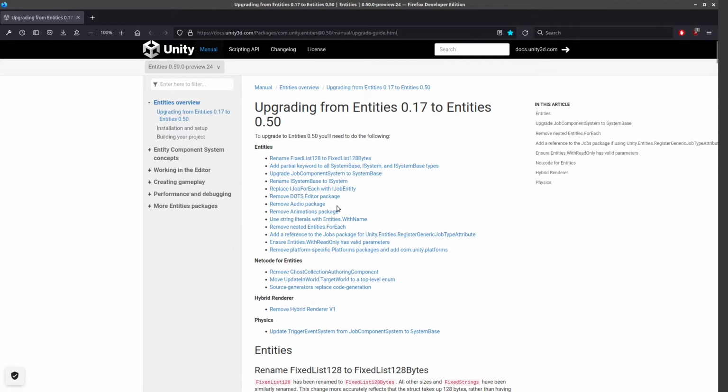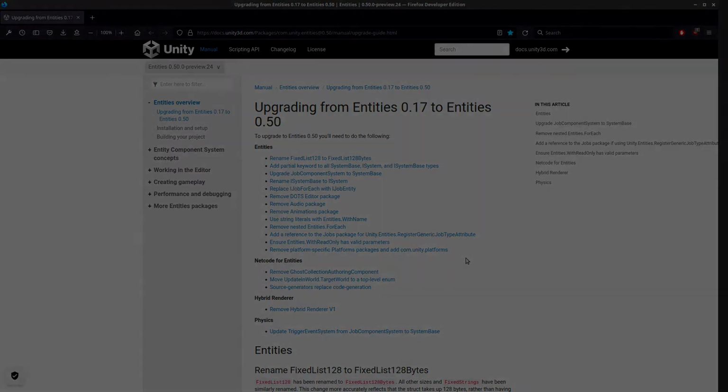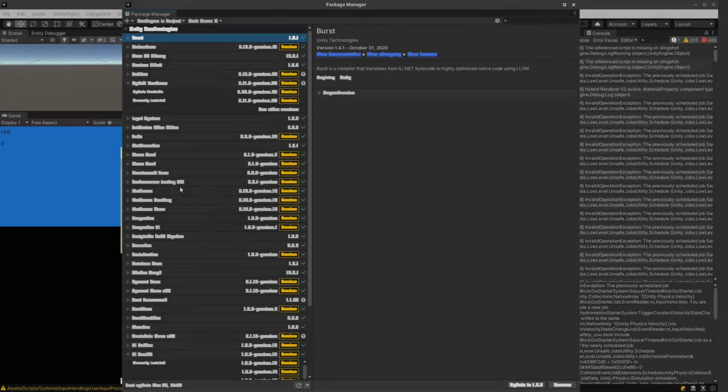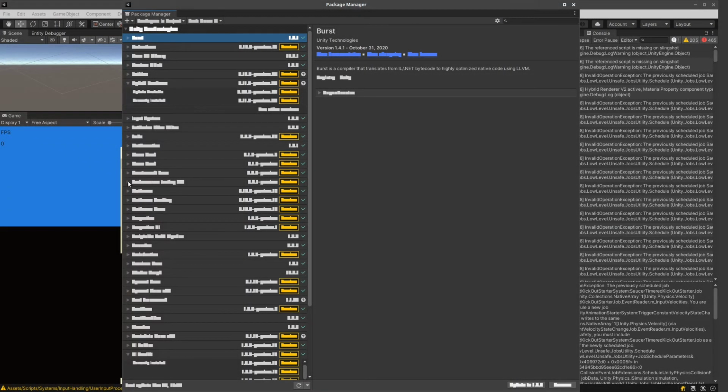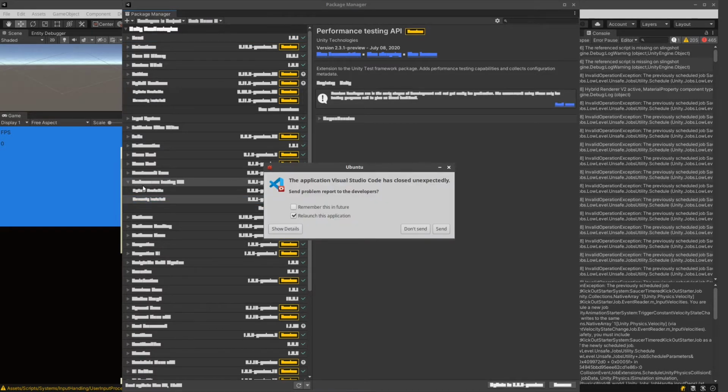Remove the audio package. This wasn't even introduced here. Remove the animation package. We already did that. And remove platform-specific platforms packages. Okay, now this weird error occurs. I don't know why.